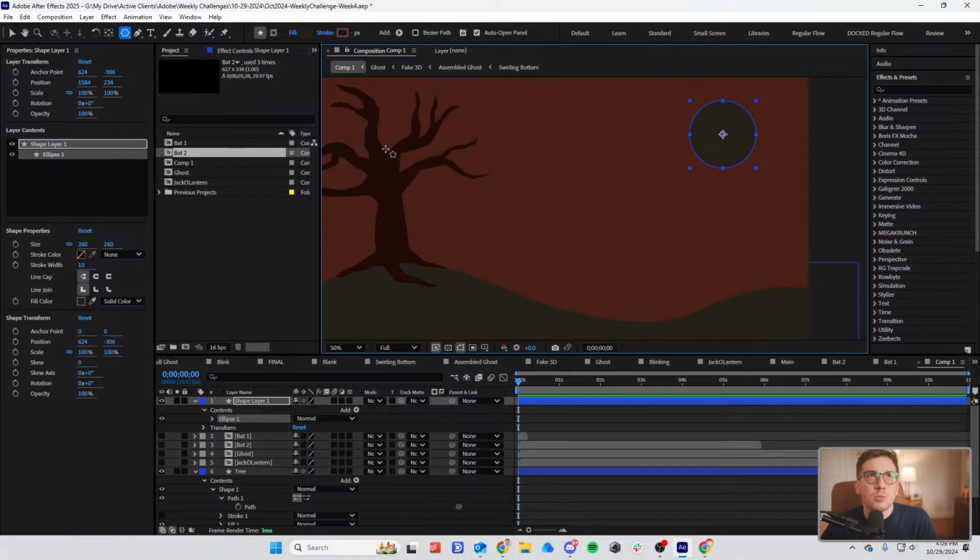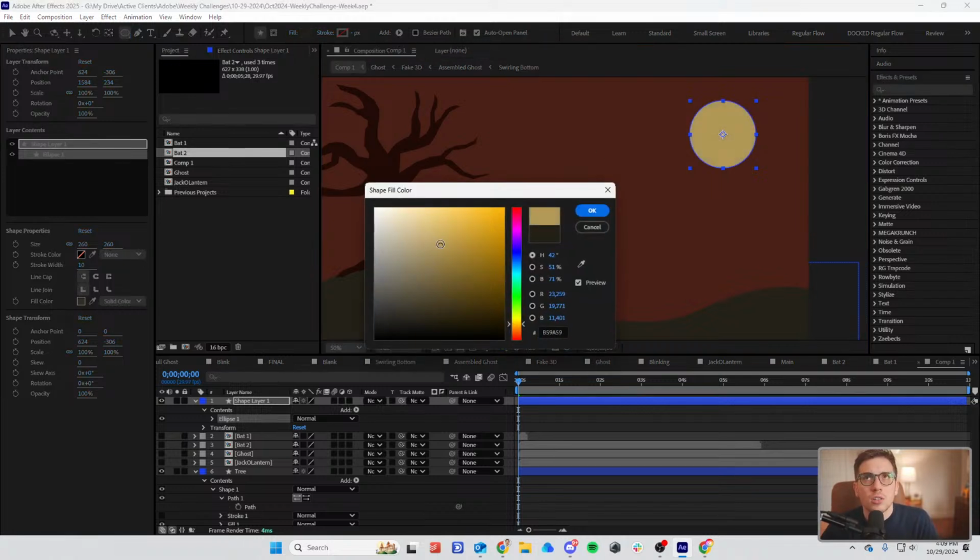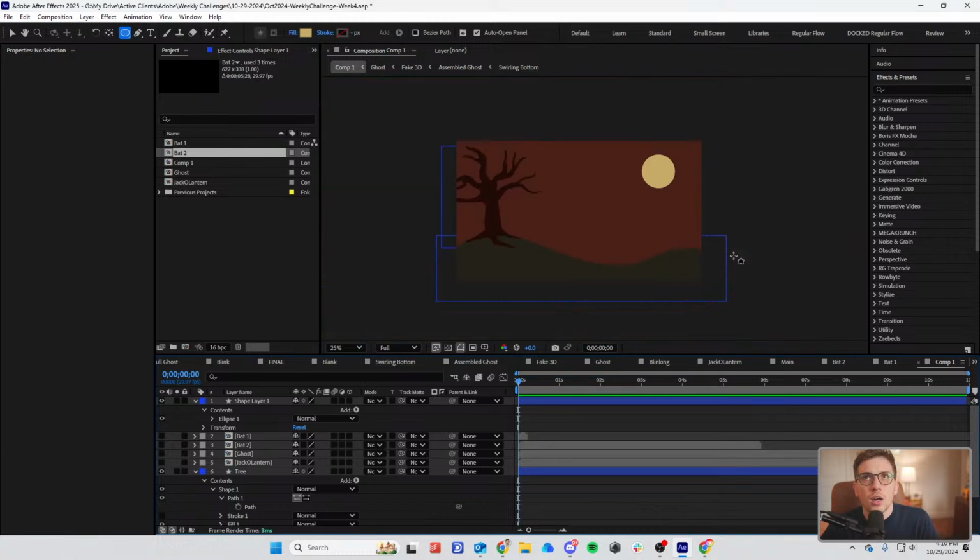So right now it's the polygon tool. We don't want that. We want it to be the ellipse tool. So I'm just going to hit Q a few more times. And now it is hunky-dory. It is the ellipse tool. So I made a circle, anchor points in the middle, and we're going to go to fill and change it to a weird yellowy color.